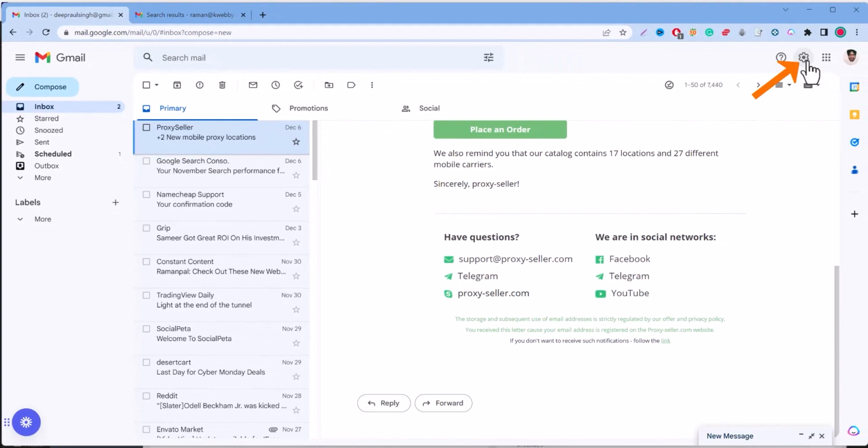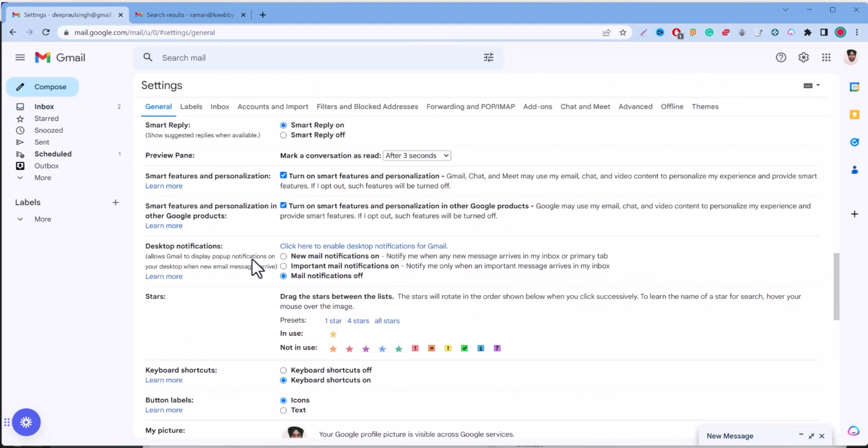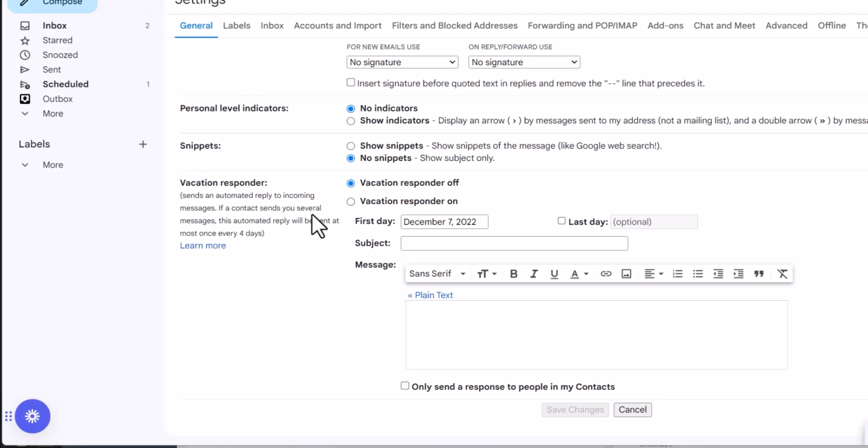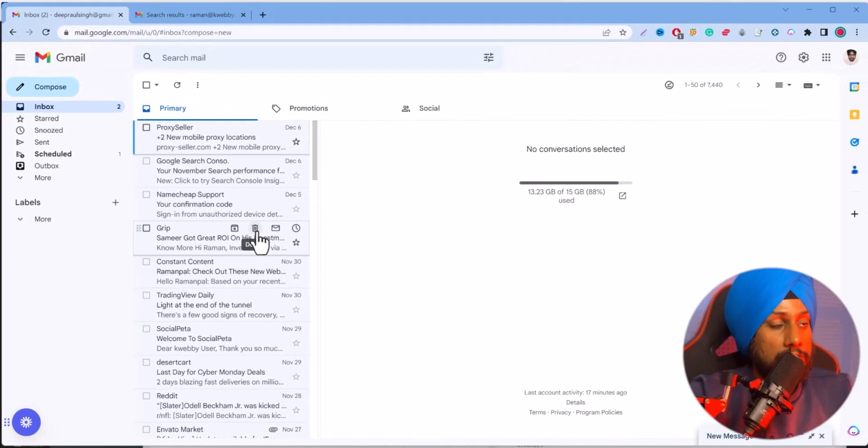And how to do that? Just click on settings, go to see all settings and go to the snippets option. Just scroll down, here you have snippets. Just click on show snippets and click on save changes and go to the email box, and then I can see the snippets from this email, what that email is all about. So if that email is just bothering you, you can just click on delete, and that user may not be able to track you with any extension out there.